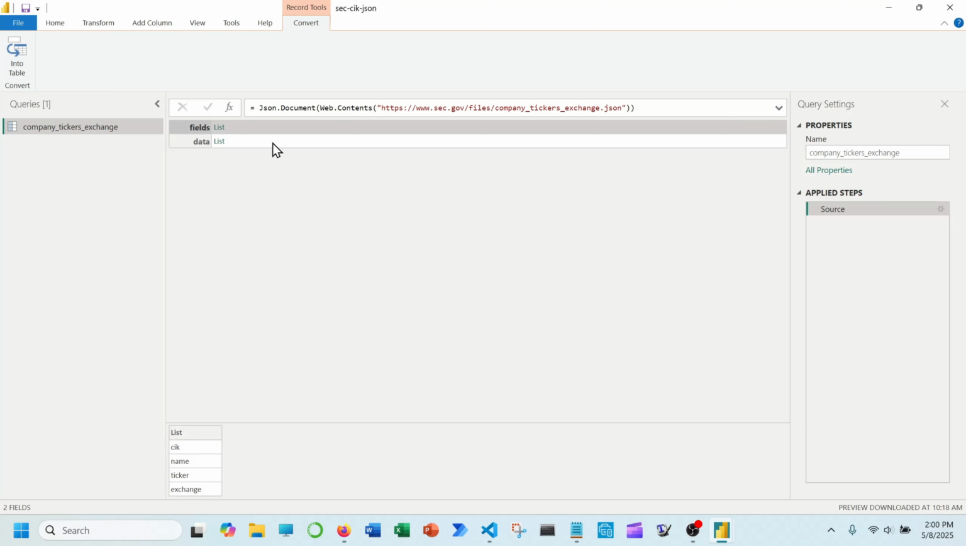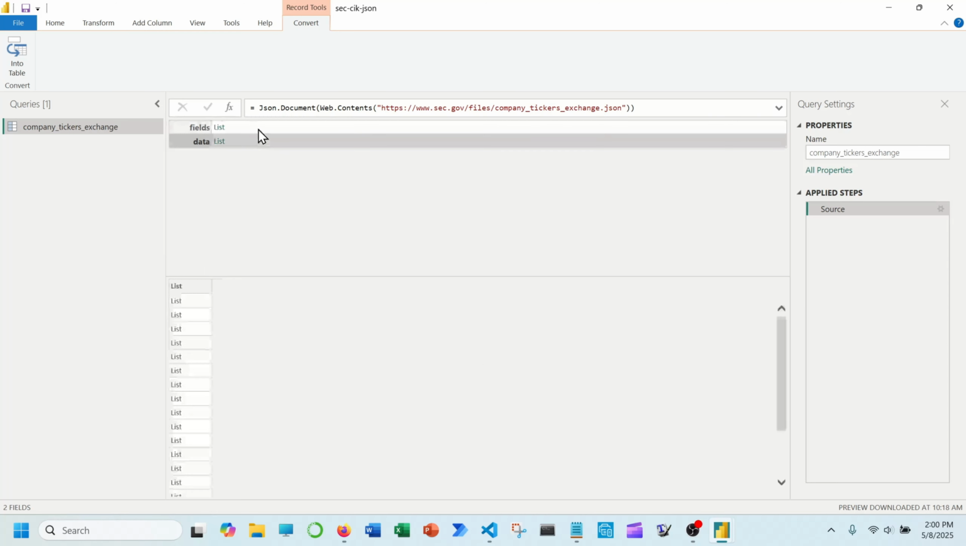Here we have our key value pairs. We have the fields, and if we open the list, we can see it contains a CIK, a name, a ticker, and an exchange. One thing I want to note is that we're dealing here with a list. We have two lists, and this is where we can use a couple of handy-dandy functions that make our life simpler. Anytime you're working with JSON, these are going to be your best friends. Definitely check them out and utilize them anytime you're dealing with JSON.